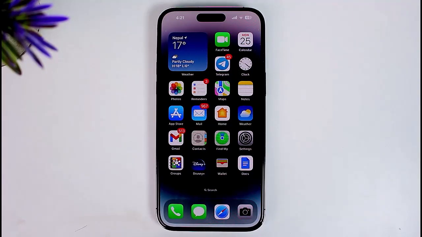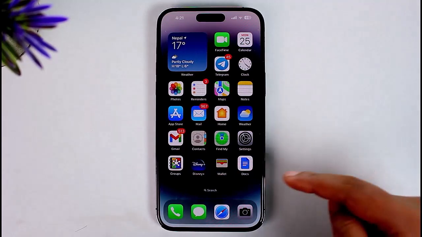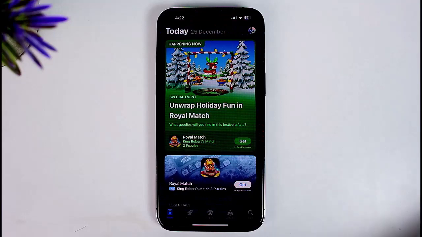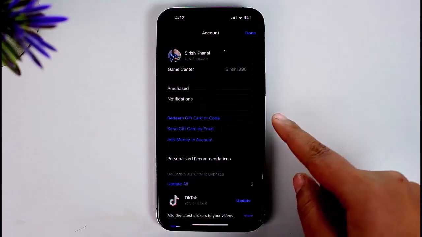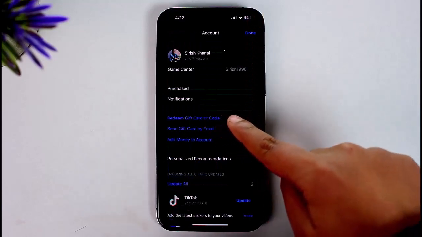So for that matter, the very first step would be simply for you to access your App Store. Right over here, all you have to do is tap on your profile icon on top right corner of the screen, and now tap on this option of redeem gift card or code.